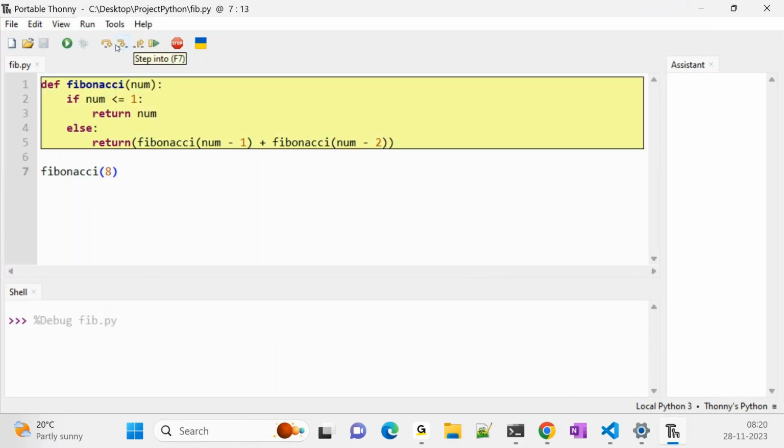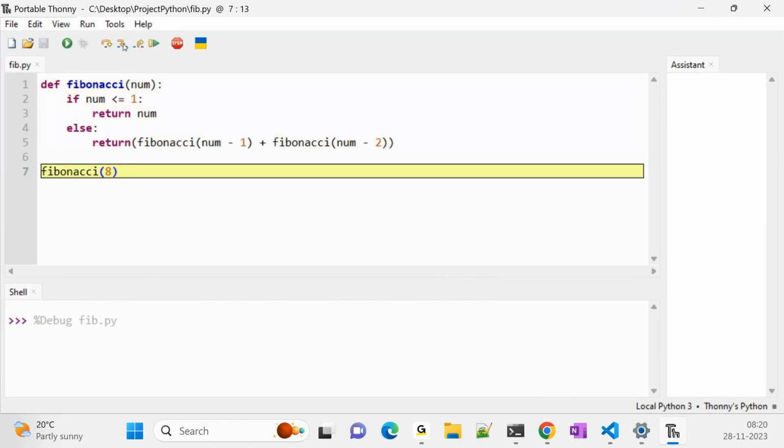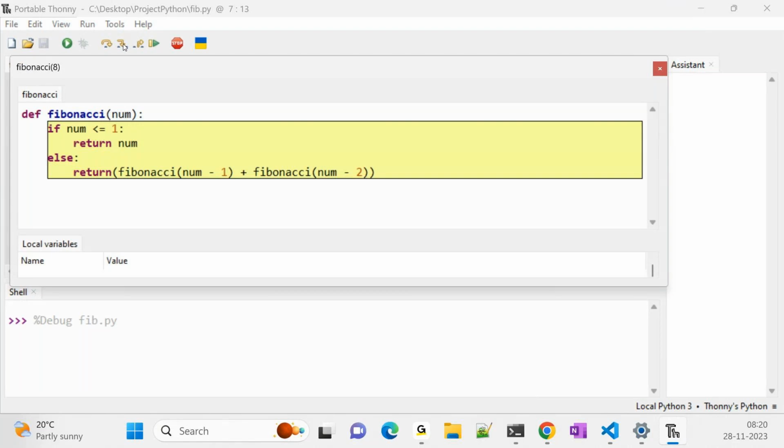So initially it is going inside the function. Okay, it knows line number one is the function. Then it will go to the next statement at the same indentation level. Here nothing but we are calling a function, and then it goes inside the function.